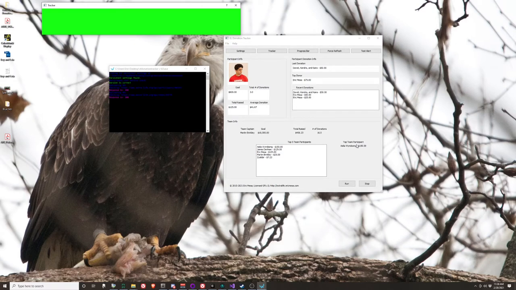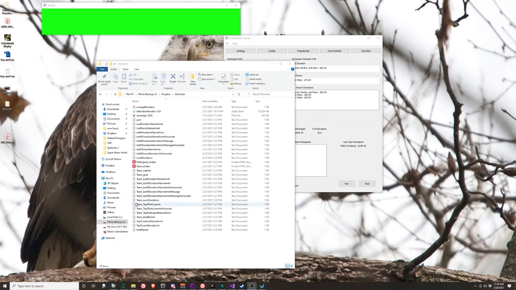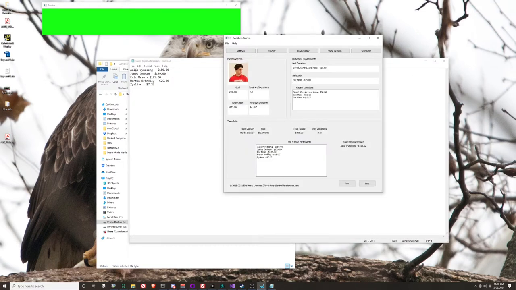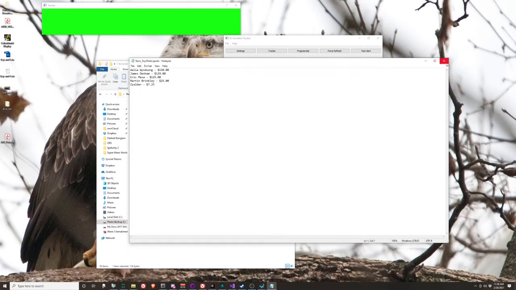In fact, let me open up the folder so you can see what the text files look like. Okay, so let's take a look at the top five team participants. And there you go. So this should match what's here: Alia, James, myself, Martin, and Zeldar. So you see it's all there. That's where it's grabbing it from.